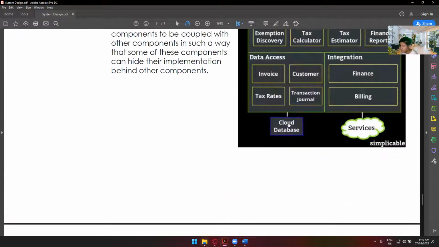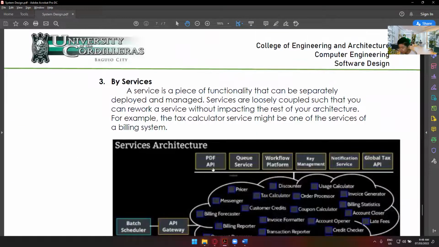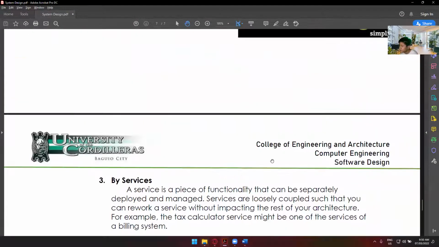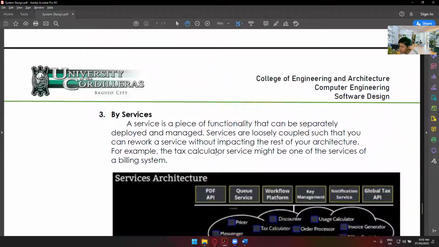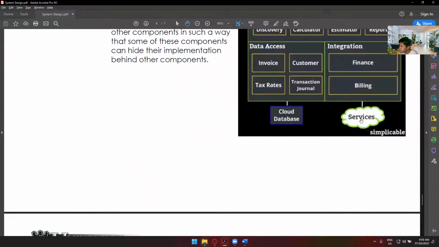Okay, so this is not the same with the tax calculator, but just another project with a lot of services that's being offered. Okay, so wait a minute. For example, tax services might be one of the services of the billing system. I guess it's under this billing system service architecture.